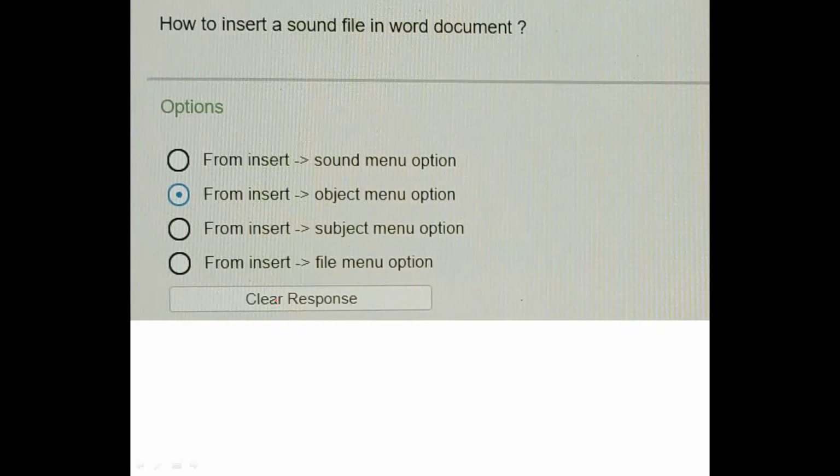Correct. Just recall it once. Just go to the Word file. There you will find one Object menu, and there itself you'll be able to see the insert option for the files, sound files. From there you can do it. That is the right answer. Object menu, you can do it. Go and see it.